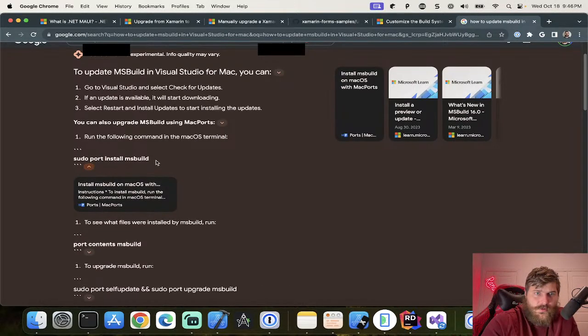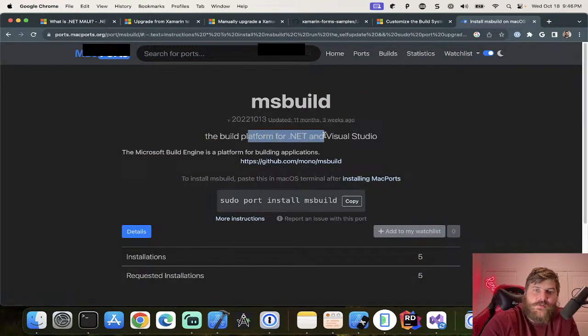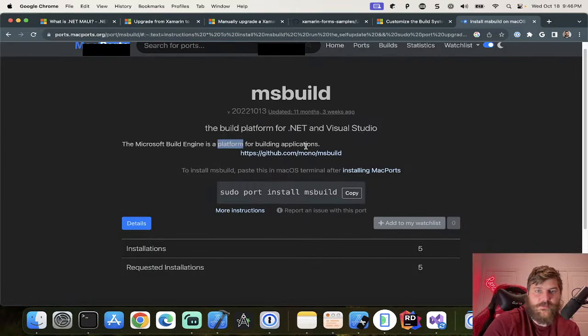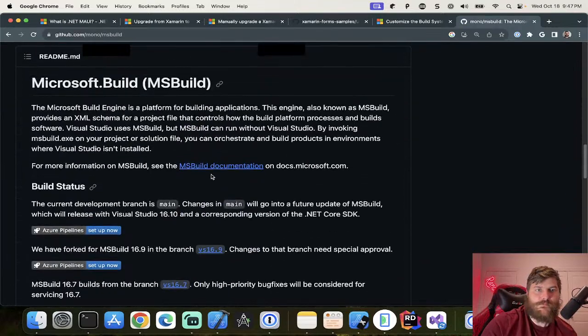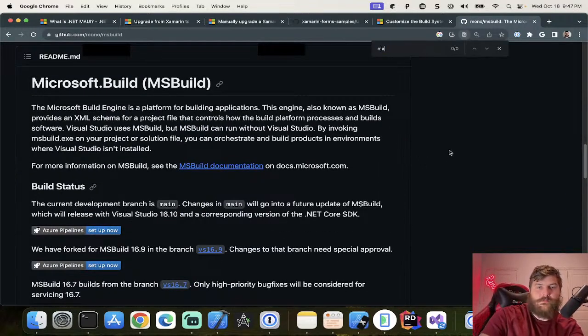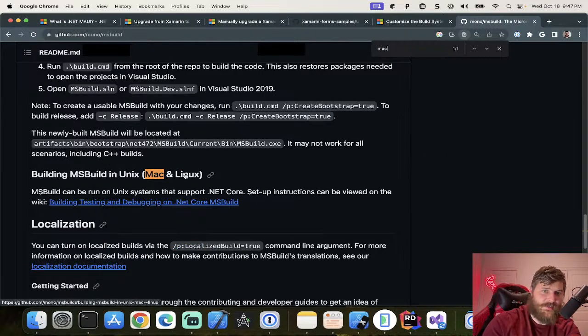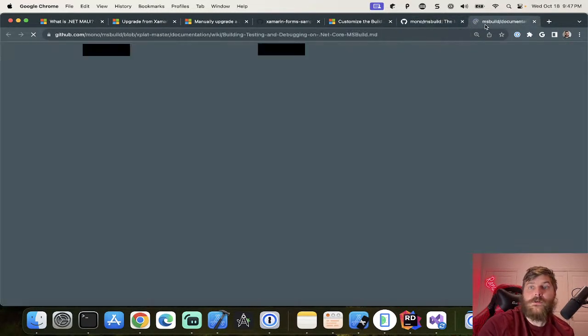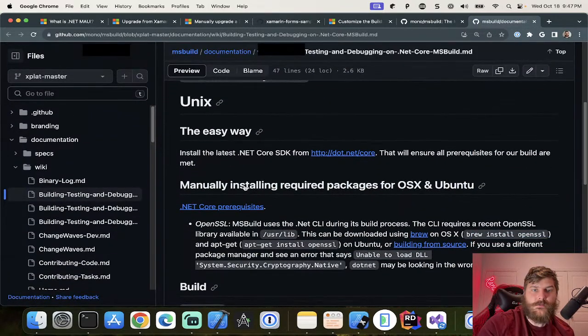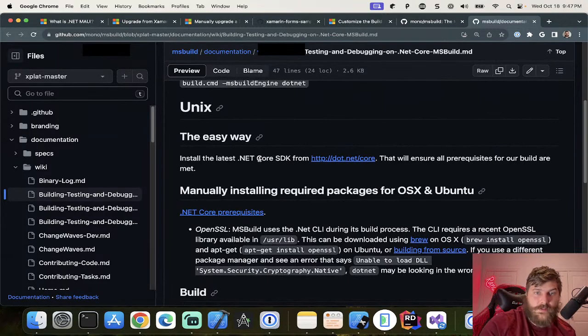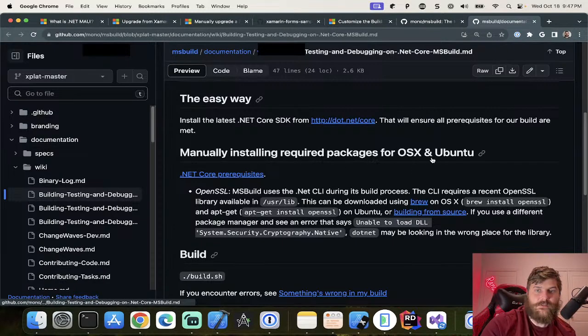Here we go. Sudo port install MS Build. The build platform .NET Visual Studio, the Microsoft Build Engine for building applications. Let's see, Mac. Building MS Build on Mac and Linux. MS Build can run on Unix systems that support .NET Core. Setup instructions can be viewed. Building, testing, debugging .NET Core. Windows, Unix. The latest .NET Core SDK for .NET Core. This will ensure prerequisites. Manually install and record package for OS 10.